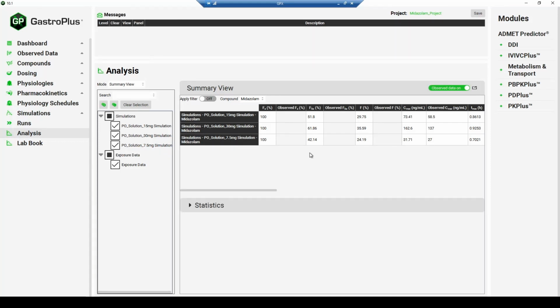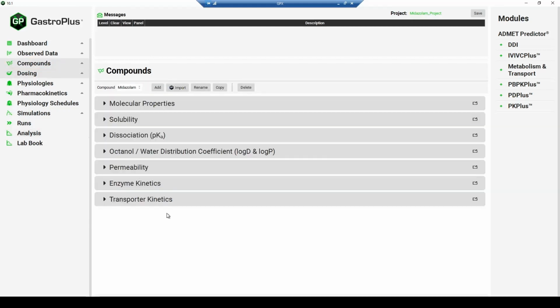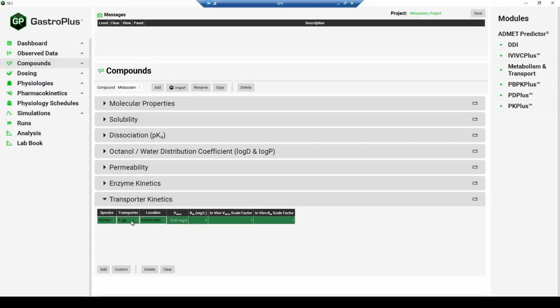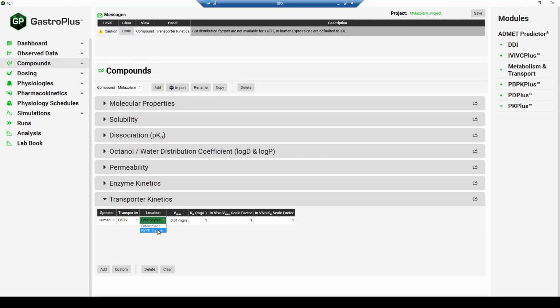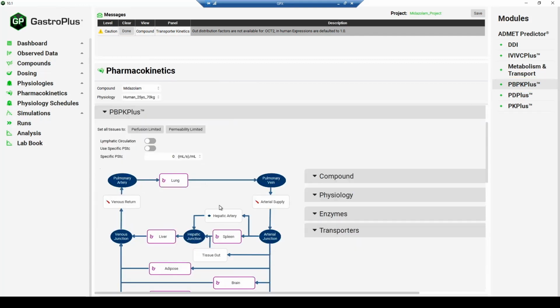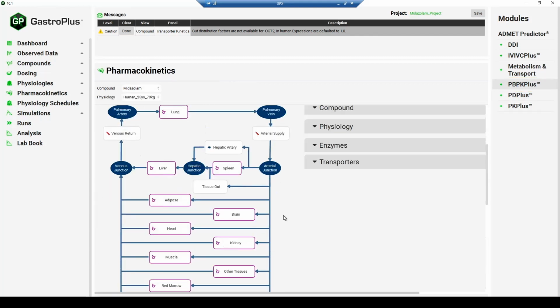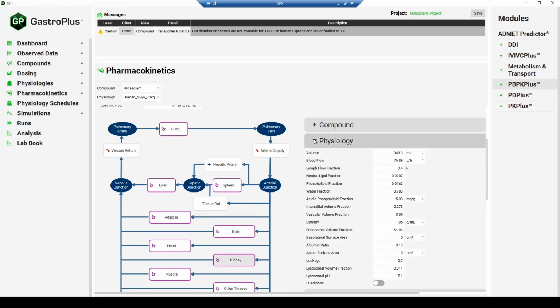In order to add a transporter, we will navigate to Compounds view and expand the Transporter Kinetics panel. For tutorial purposes, we will add OCT2 as a hypothetical transporter to this example. I will click on the Add button, choose OCT2 from the Transporter drop-down menu, and set the location for PBPK tissues. Before getting into Vmax and Km conversion, I would like to show where the transporter occurs in the PBPK tissues. I will navigate to PBPK Plus on the right side of the screen, and click on the kidney tissue. On the right side, I will find the transporter table.